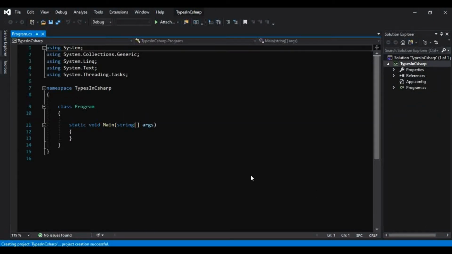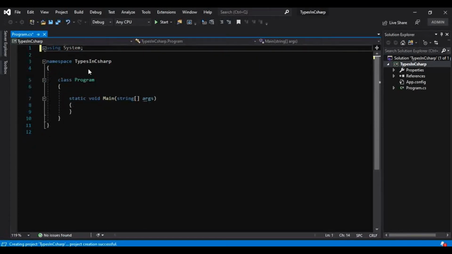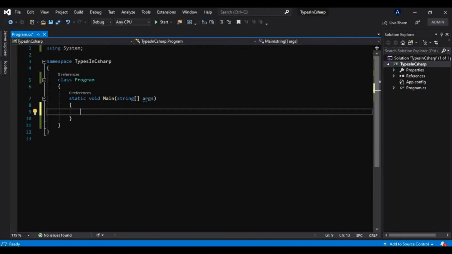Okay, this is a very simple program. We will just get rid of these extra namespaces. We don't need this. So let's first talk about the bool data type. We have seen in our slide that a bool can contain only either a true or a false value. Okay, so how that works, I will show you.